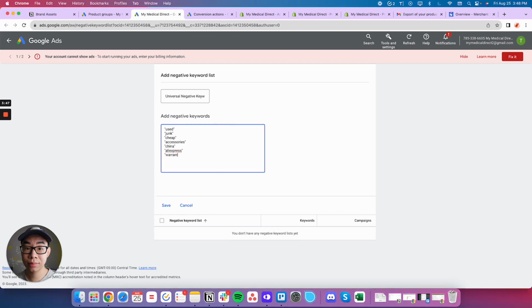Warranty. We don't want to show our ads when someone's searching for warranty. Clearance. Instructions. So they're looking for instructions, and we're only selling products. Manual. Repair.